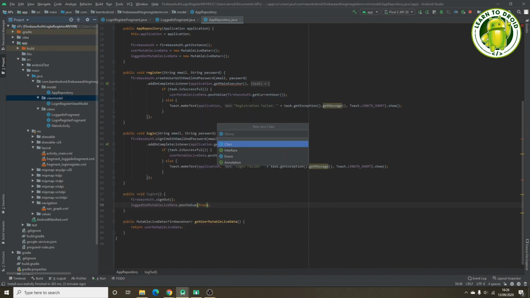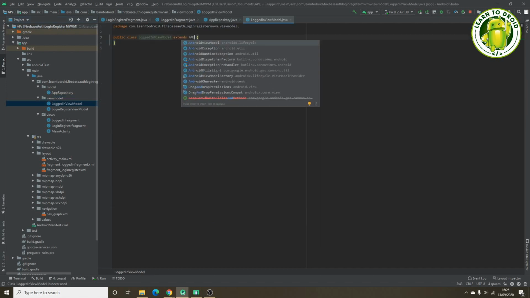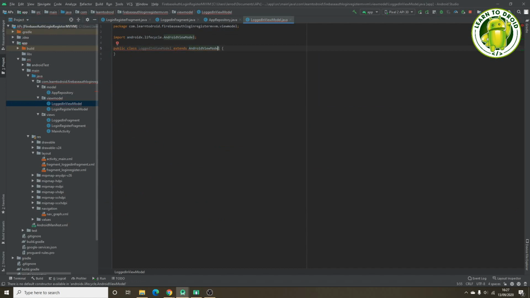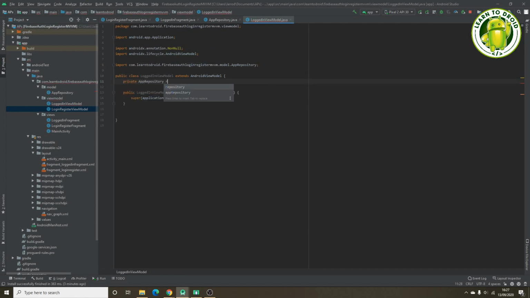So I'll create a new Java class and I'll give it the name of logged in view model. This will extend Android view model and we'll create the constructor that uses the application. So we'll add a variable for the app repository to this class. And we'll set up the app repository variable in the constructor.